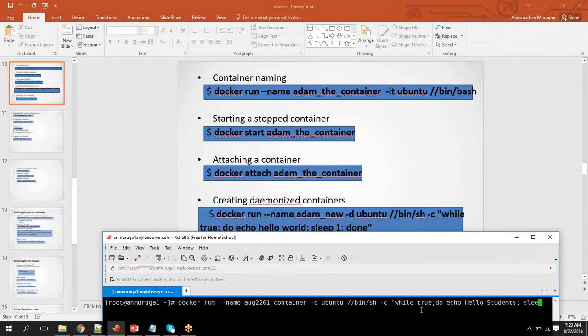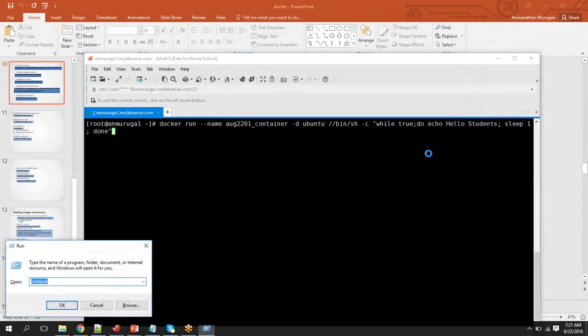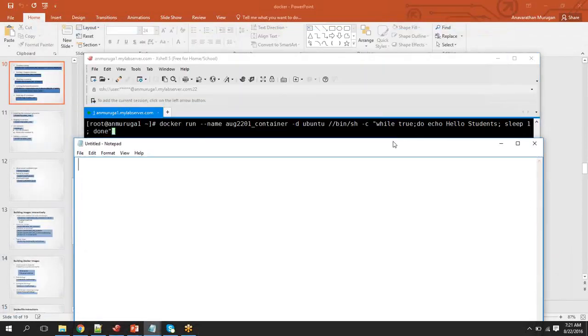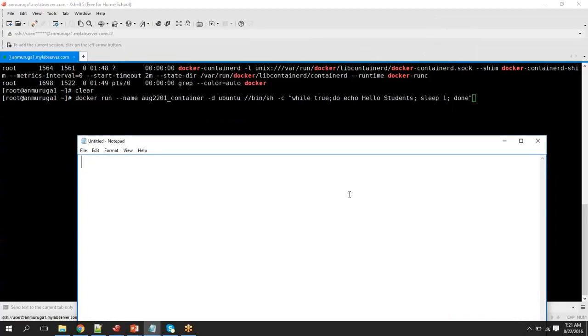Okay. Sleep one and done. So what exactly is this command doing? If I say while true, this is nothing but a specific iteration or looping in shell script wherein you can run something again and again.